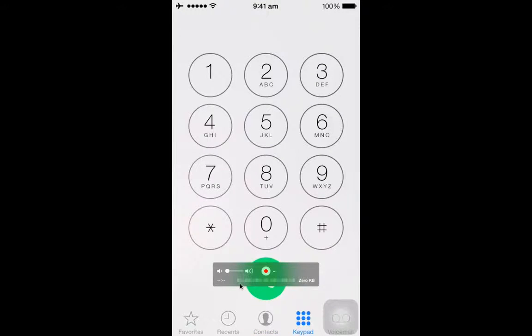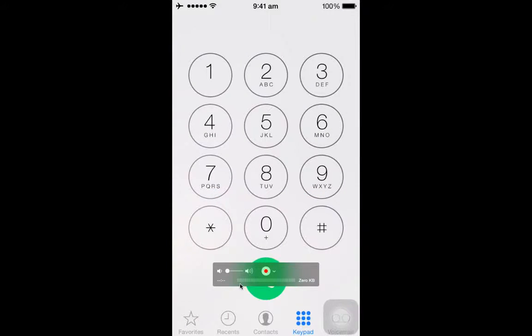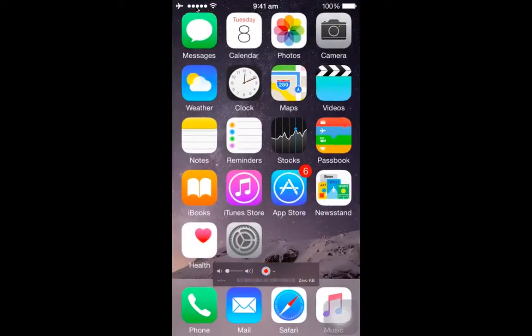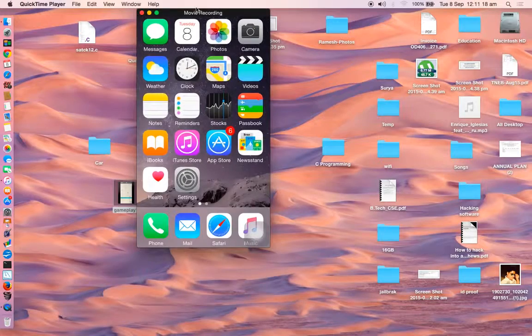I'll try calling someone. Let's see, maybe a random number of mine, any random number. I'm sure it won't go. So if I call, see, it says it's airplane mode, therefore it clearly shows that this network connection is not correct, it's just the fake one. So this is the glitch which I found out, and it doesn't matter.